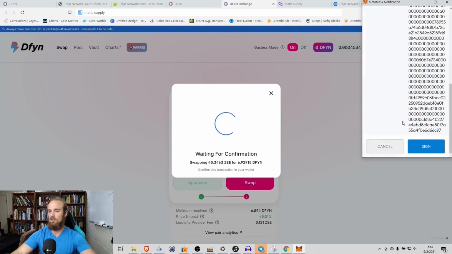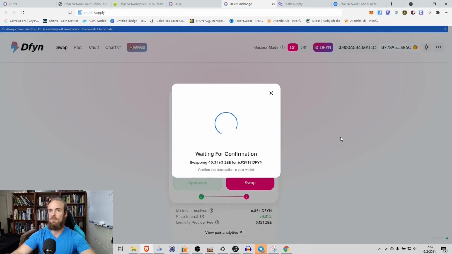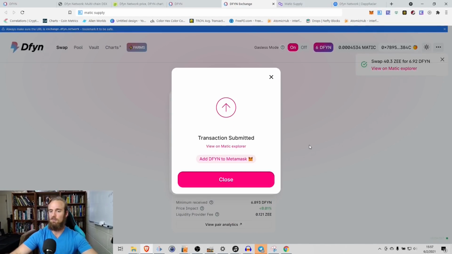And again, take a look at this here on MetaMask. Very cheap transaction fees, because again, I'm doing all of this with free Matic that was provided to me through the faucet. So I'll show you how to get free Matic so you can start carrying out these transactions if you want yourself. Transaction has been submitted.